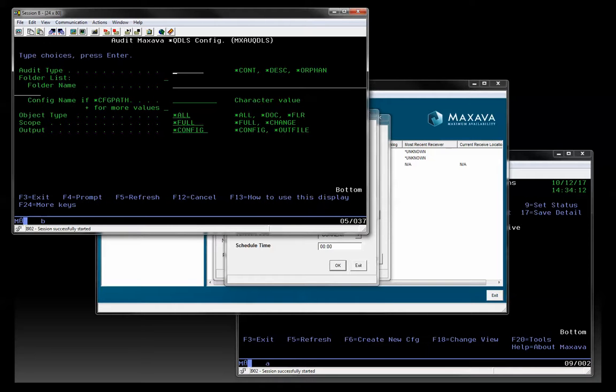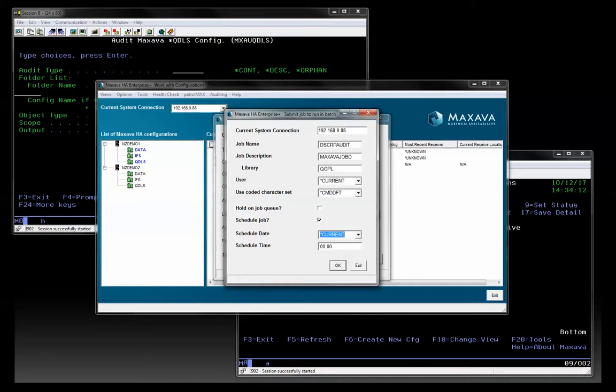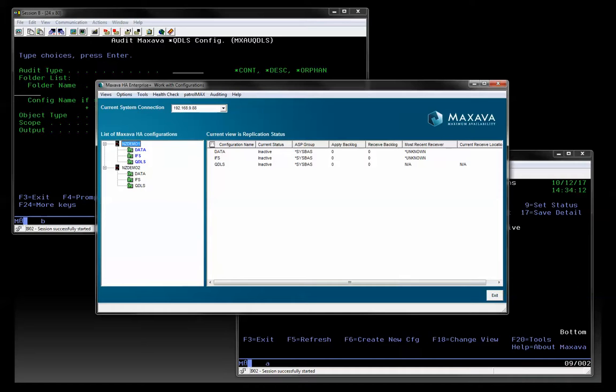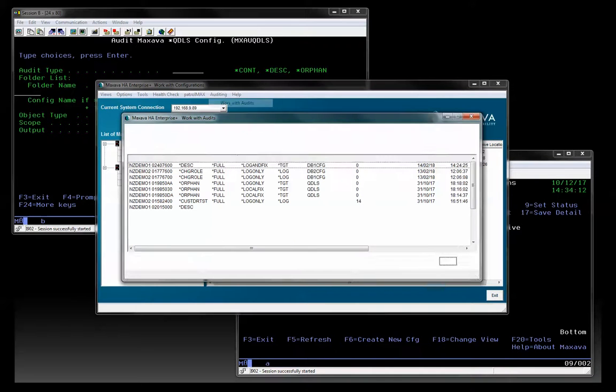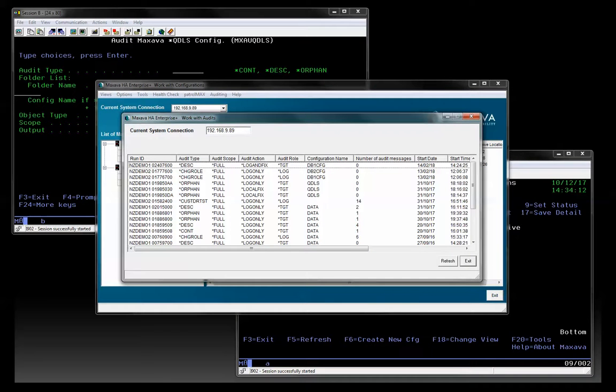So the commands are always run and scheduled on the production system. They will collect data depending on the scope of audit that you've requested. Maxava will then capture the information and turn it into journal data. Replication will then process those audit events on the target system, and then by clicking on the target system, looking at the audit reports, you can then see the outcome of the audit that's produced on the target system.